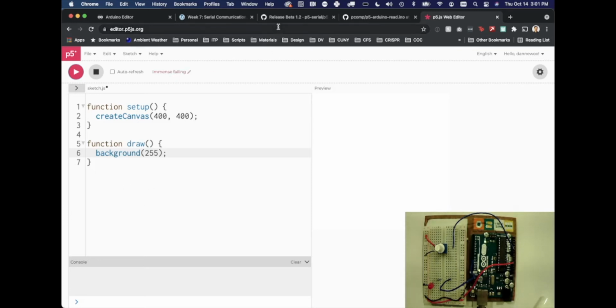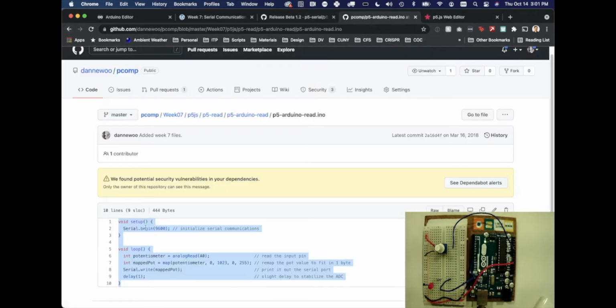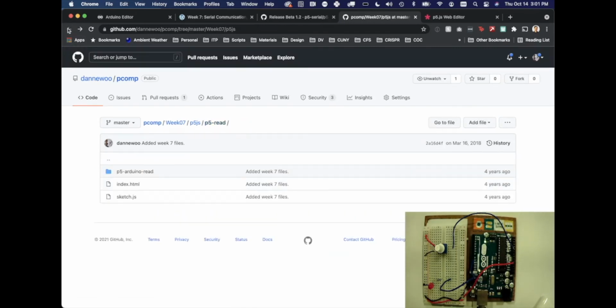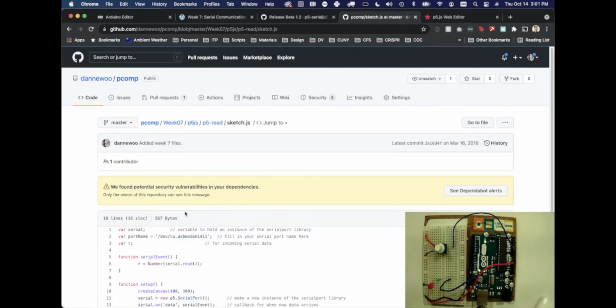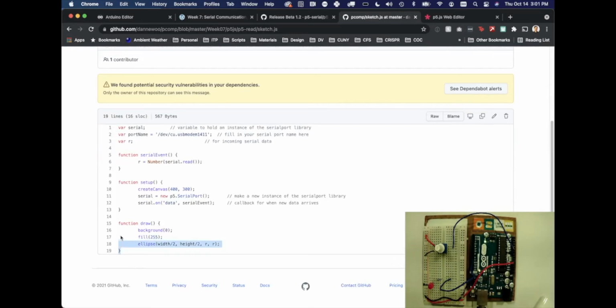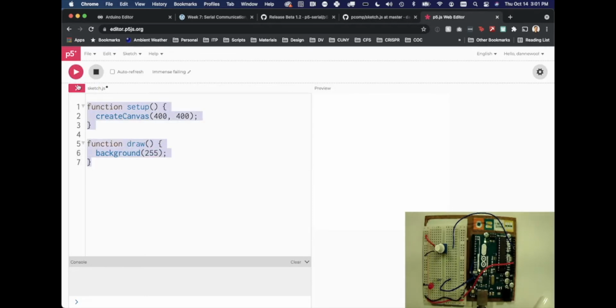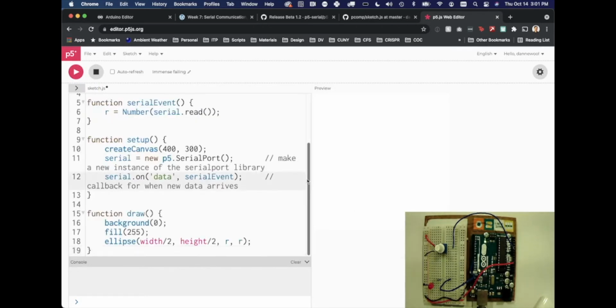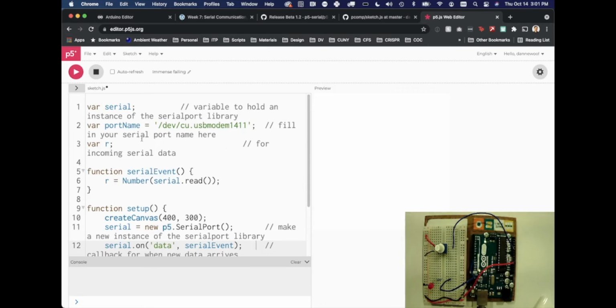So again, we're just going to copy and paste today, and then I'll talk you through the code a little bit. If we go back to that Git page where we copied the Arduino code, and we go back to the P5 read folder, then the sketch.js is a file that we need. So this is all of our P5 code. If you go there and just copy this, go back to the editor and paste it here. I think we're going to get an error, but we'll talk about that in a second.